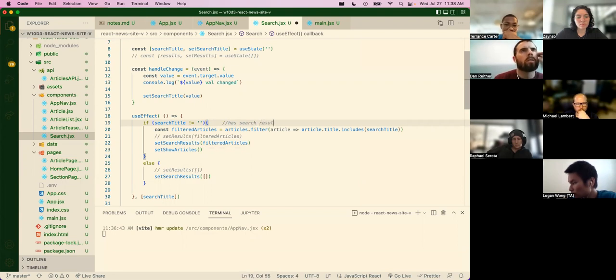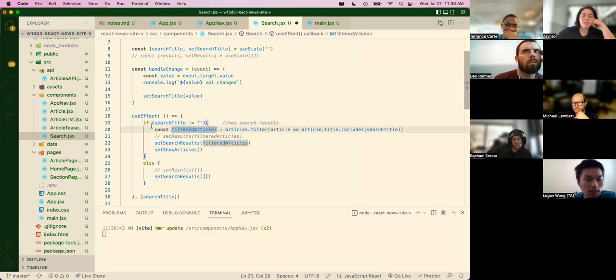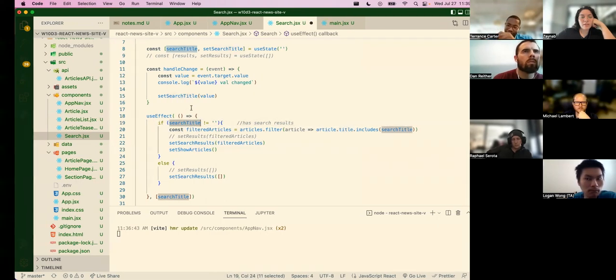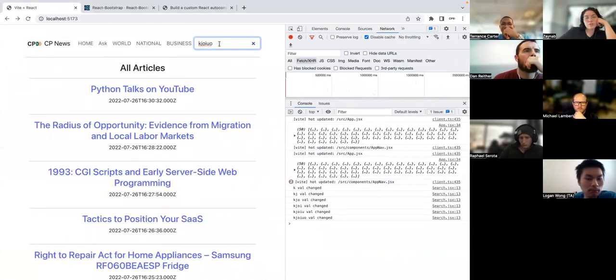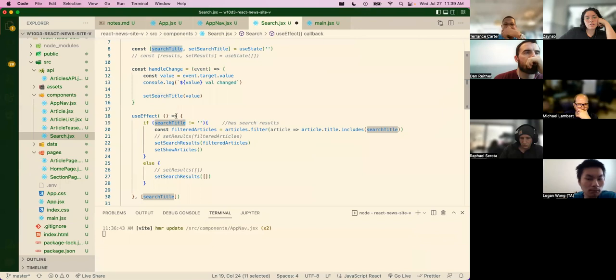So aren't we kind of doing this in a component that's a little bit farther down the state? Yeah, so this one actually doesn't see if there is a search result. This checks if there is something typed in here. So this is not has search results, this is has something written. But we set filtered articles on line 22.